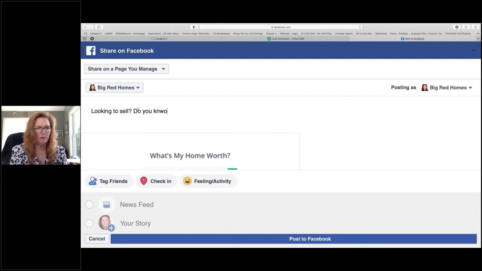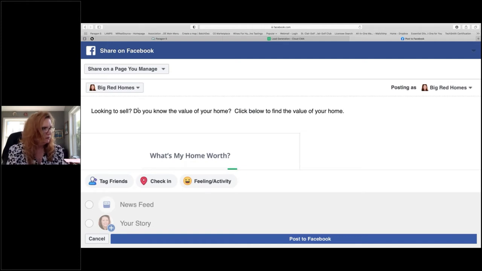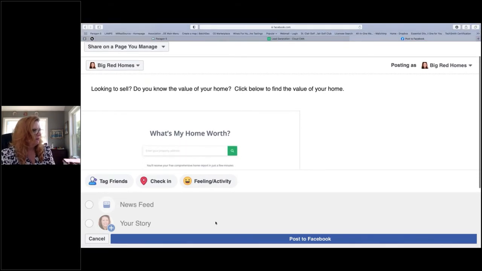Do you know the value of your home? And you've got to have that call to action. Click below to find the value of your home. All right. And there's three sentences right there. Okay, and then at the very bottom, that's a post.